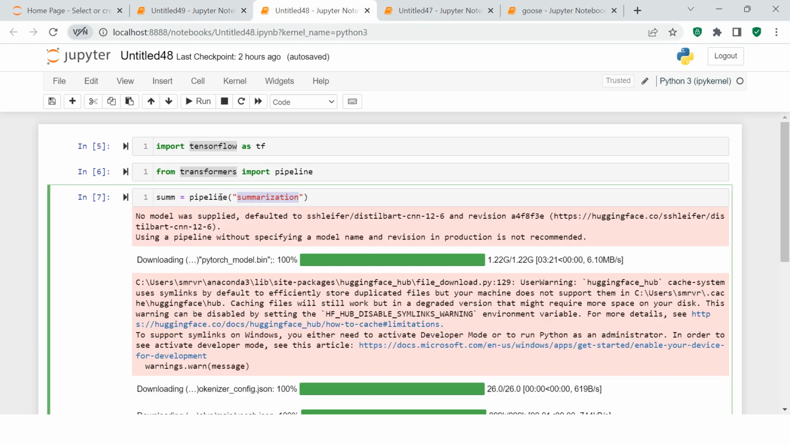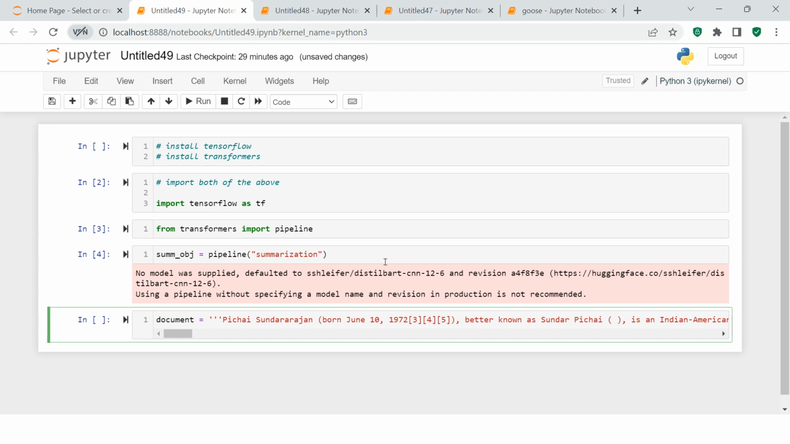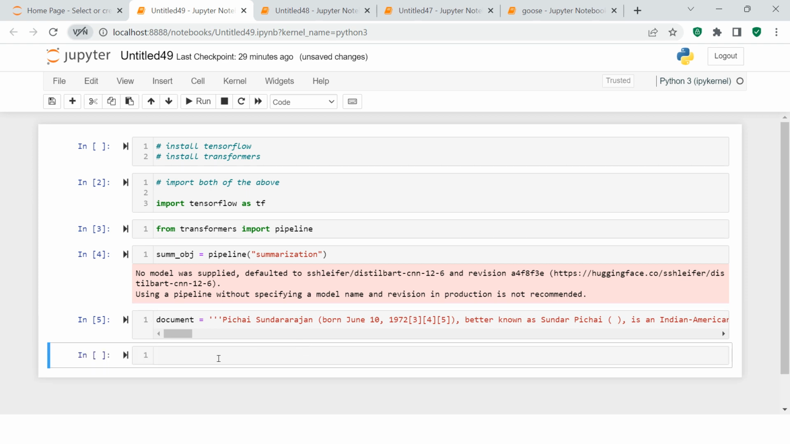When you are doing this part for the first time, it will take some time to download and set up everything, okay? But because I had already done that, that's why it completed quickly, right? So now this article is also created.